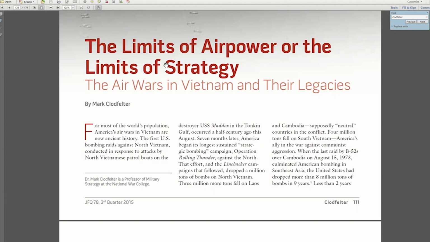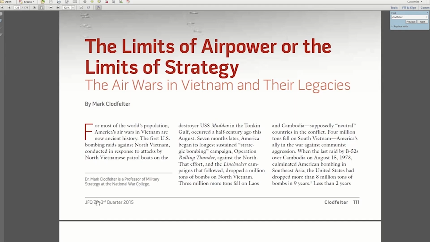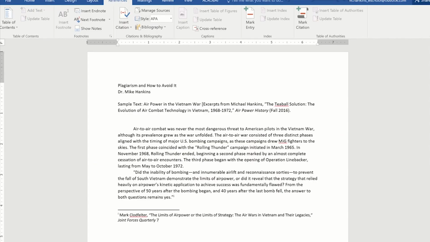Now we need the title of the journal in italics. This is Joint Forces Quarterly. I'm going to go italics. And we need the volume number, which it gives us here is number 78. Sometimes you might need to check the table of contents for something like that. It doesn't always put the volume number in there, but it's usually pretty easy to find.